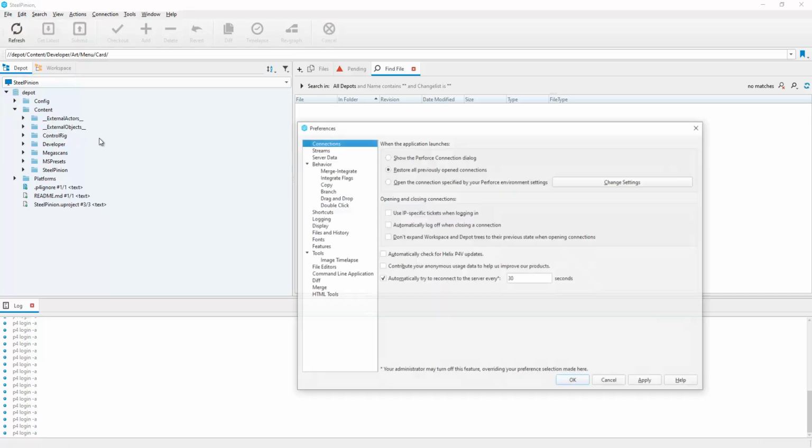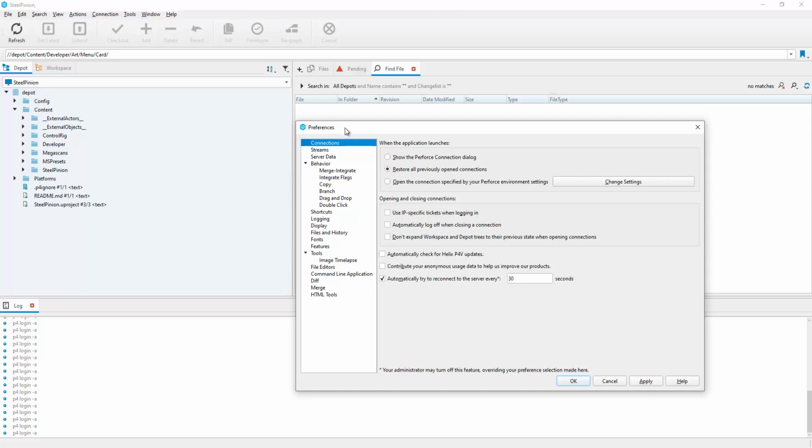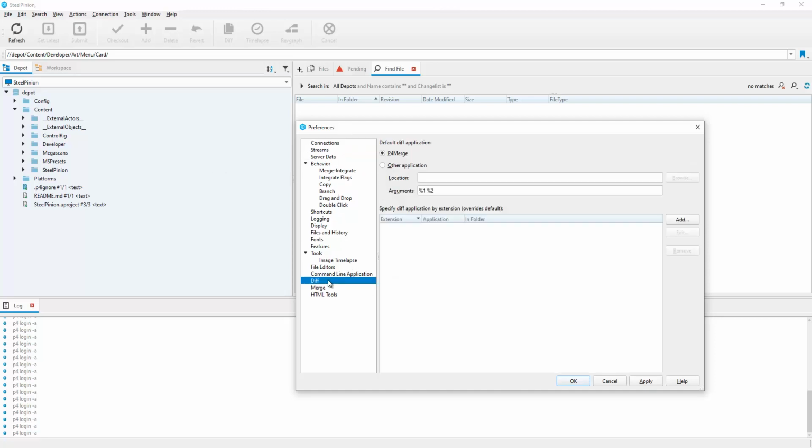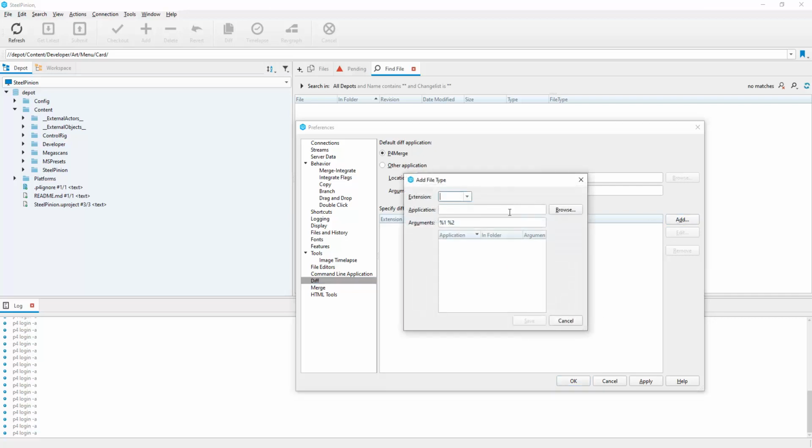So edit preferences, probably diff, and here we go. Okay, so the extension is going to be .uasset, the application. So we need to find our Unreal binary. So I gotta look for mine. I'm gonna take a look real quick and find it.